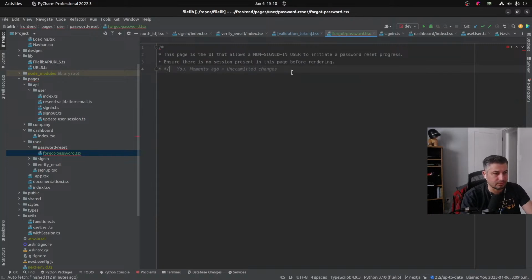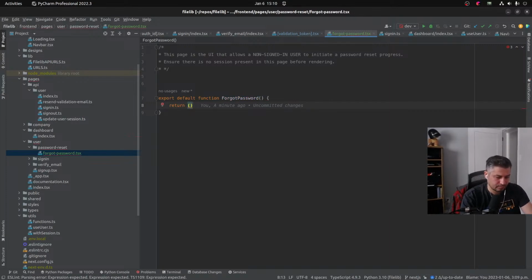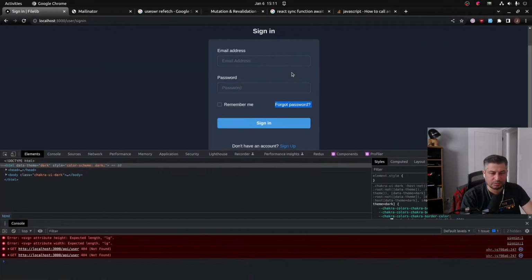Yeah. We're going to import. Export default function Password. Forgot password. And simply we're going to say return forgot password. I think we should be good.